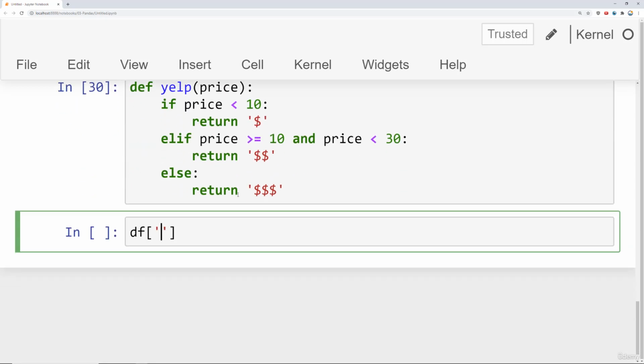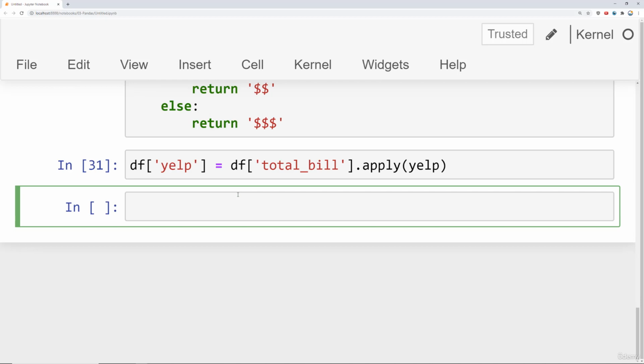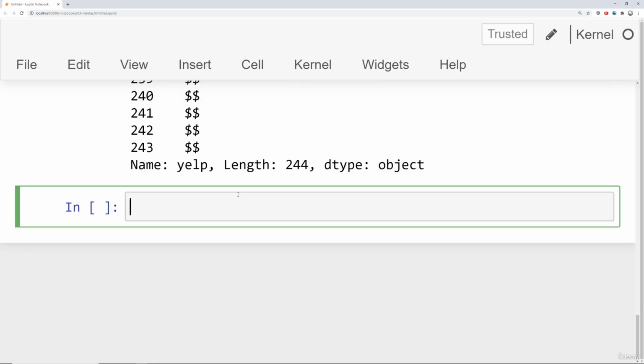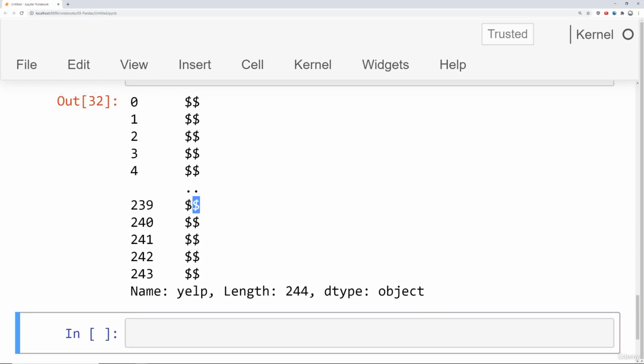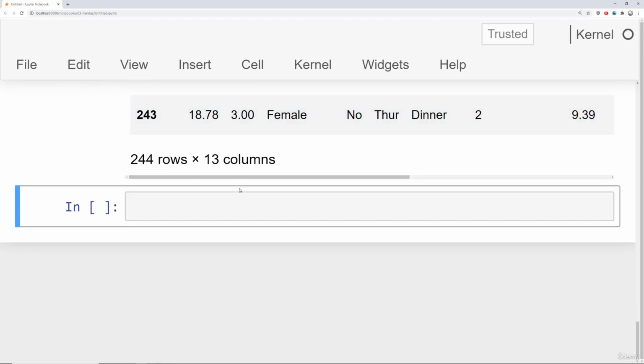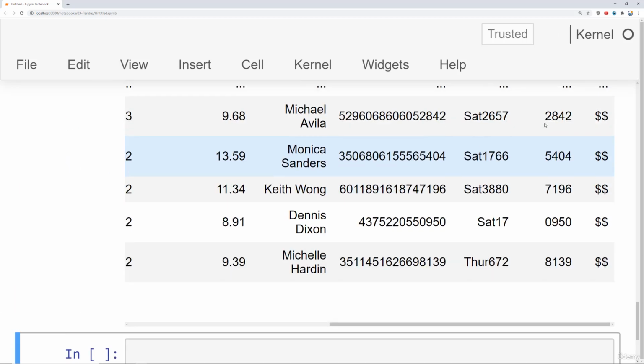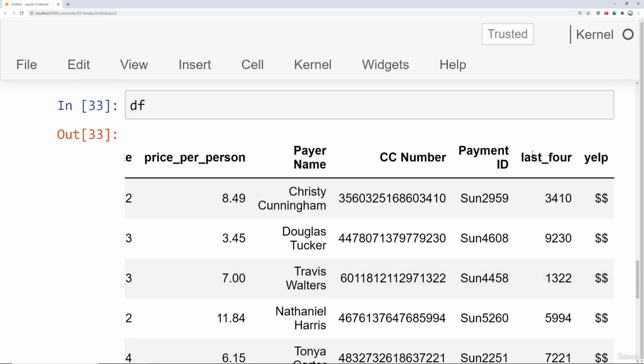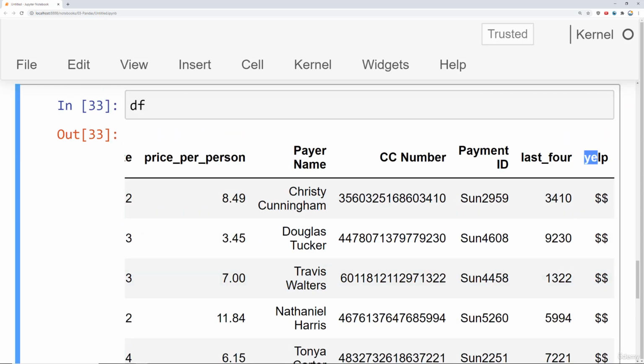And then I can say df['Yelp'] is equal to df['total_bill'].apply(yelp). Again, I just pass in the function itself. I don't actually call it. We run that. And now let's check out Yelp here. In this new data frame, you'll notice it has those dollar signs. And if we check out the entire data frame, you'll notice it has 13 columns now. Go all the way to the end, and we have those columns that we created. We have that last four column and then the Yelp column.